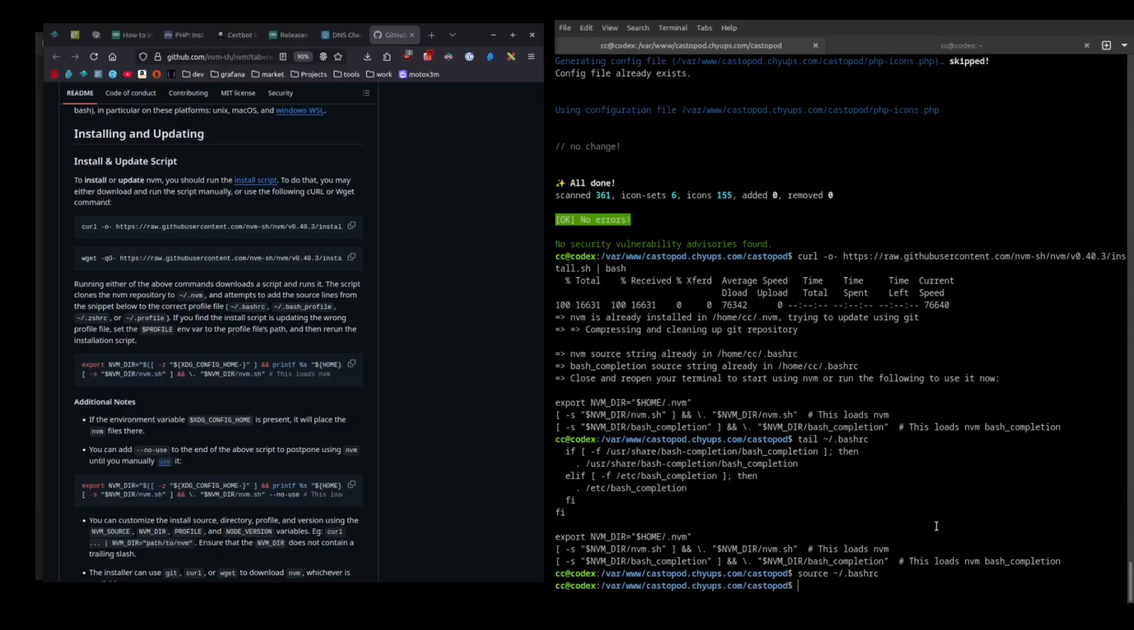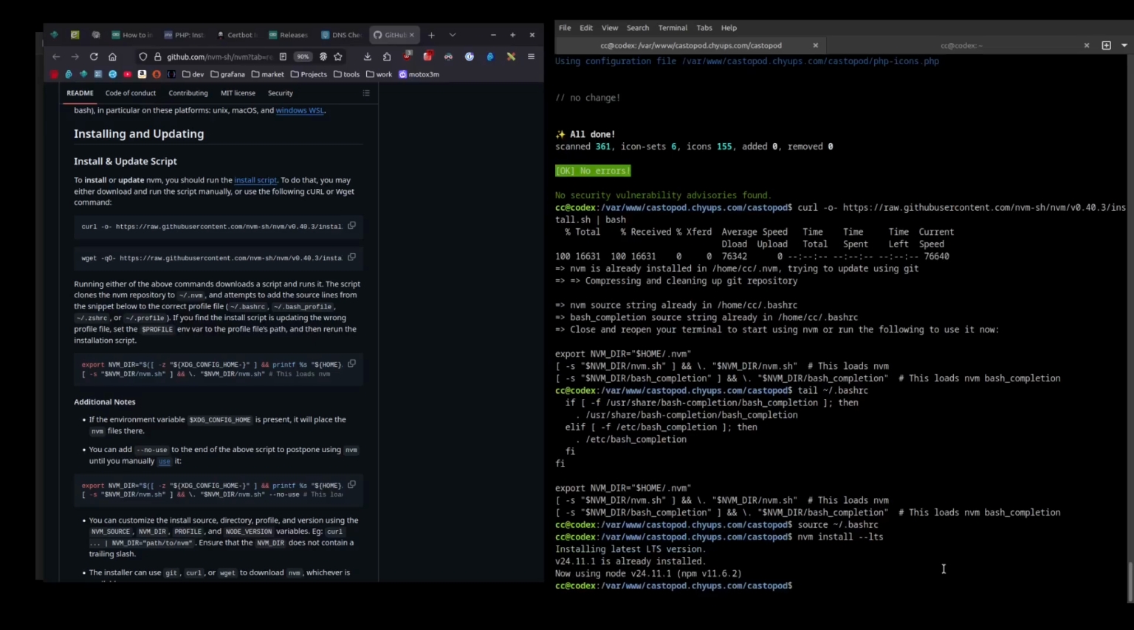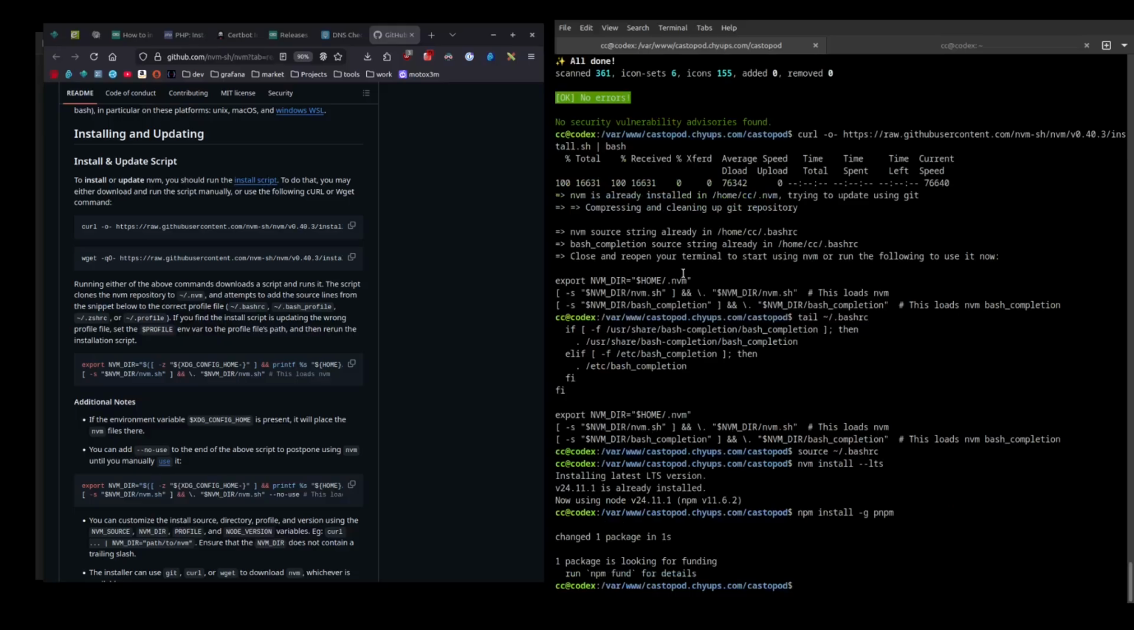And you're going to do an nvm install --lts, long-term support node version. I already have it installed, so it's going to go quick, but it might take you a minute. Then you'll do PNPM dependencies. We're going to use npm to install PNPM globally. Mine was already there, so it probably went faster than yours.